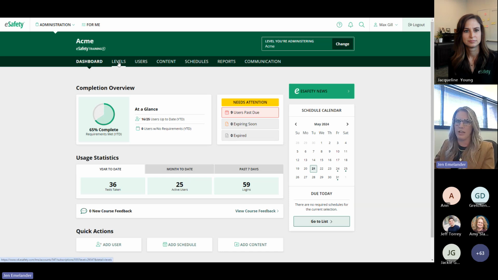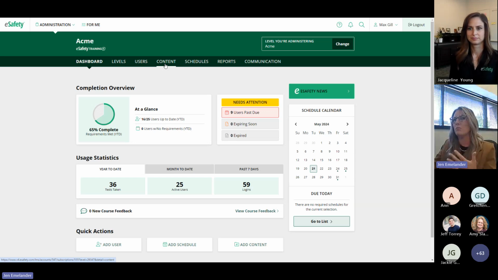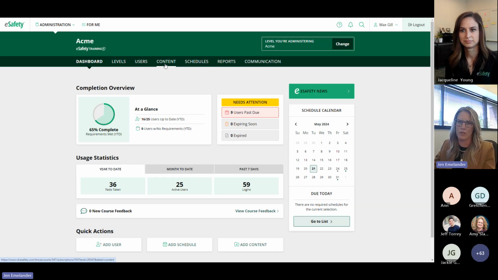So you're going to remember we've got levels. We have users. Courses is now content. And again, the reason for that name shift is because we're going to give you more than just courses to manage within eSafety moving forward. So we did want to have a bit more of a broad name for that, but that's where your course list is. You'll notice schedules has its own area, and then we have reports and communication. So it should seem very familiar to you. We're just changing its location. But let's go ahead and talk about the dashboard.